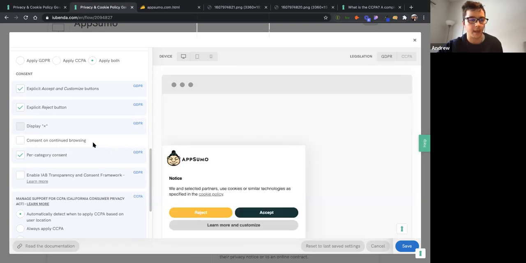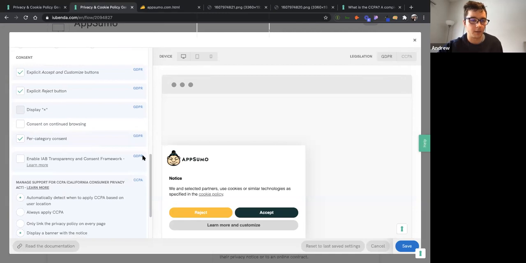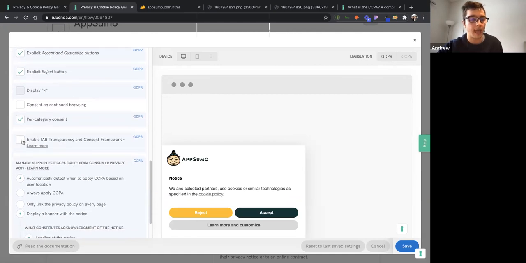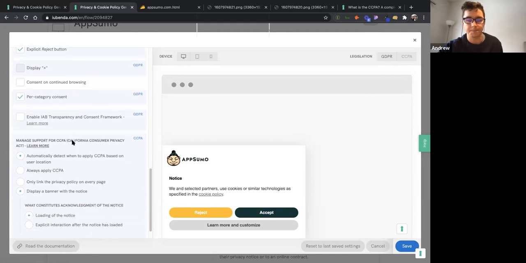But going back here, the last thing here, you see this little blue GDPR button. Unless you're a publisher, you don't need to enable the IAB Transparency Consent Framework. If you want to read more about that, and if it pertains to you, click Learn More, and you can read. But as far as the AppSumo website, the IAB Transparency and Consent Framework does not apply.